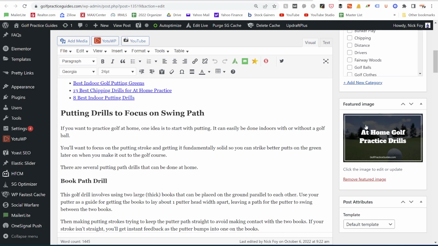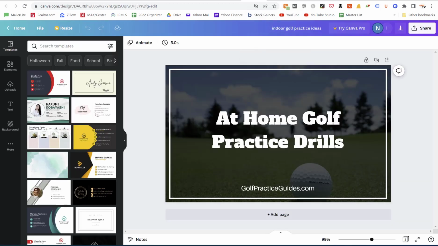Then we go down to the featured image. This is where I upload the image for the article that's going to be like the main cover photo on my blog page. So to create these featured images, I use a handy tool called Canva. If you just go to canva.com, you can create a free account, and then you can choose from all kinds of different design templates. So this is just a basic rectangle template to use for the featured image.